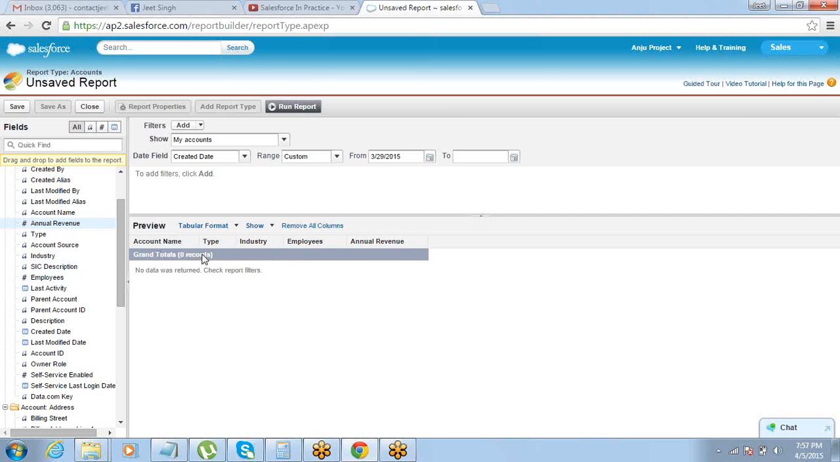Now define the filters. What filter do you want to define here? Do you want to show all the accounts, right? Or do you just want to show some accounts with some criteria? So in the filter, you would see that there is a date field filter which is there by default. You can put additional filters also, but the date field filter is already there. So there is already a criteria. Created date is from 29th March till date. Alright. So what you can do is just make it all time.